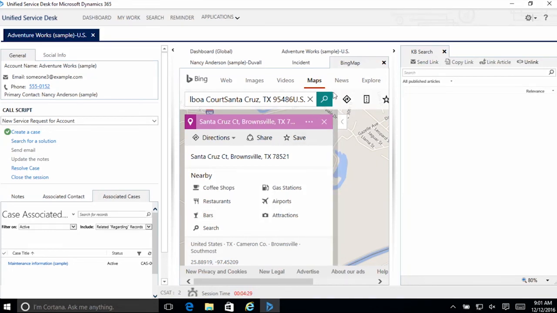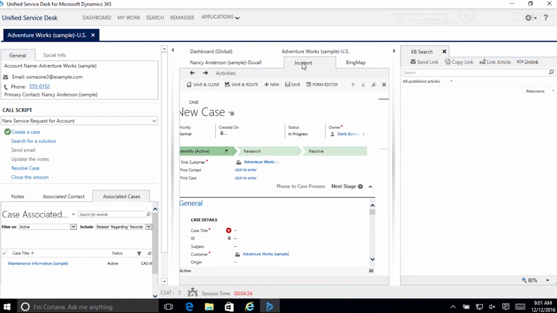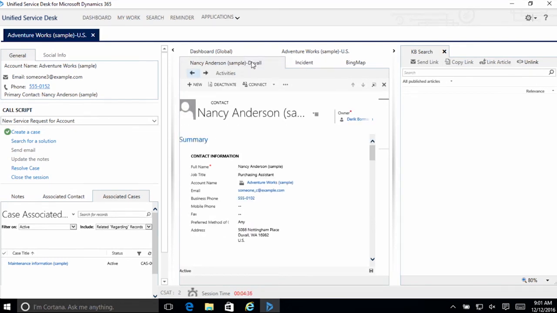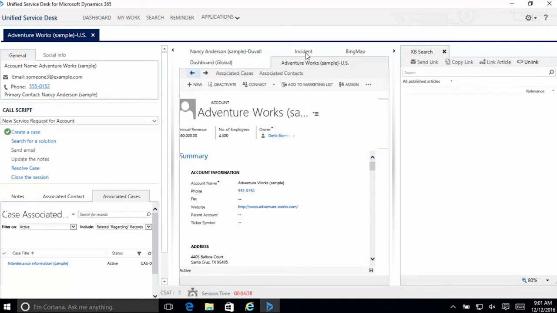But again, while I'm looking at this particular item, I now have my incident that I could go back into, I have my contact that I could go back into, and I also have the account record. So all of these individual tabs stay within the context of the session, which ideally, if you're working in a customer service environment, is exactly what you want to see: you want to have all that information at your disposal when you're working through it.